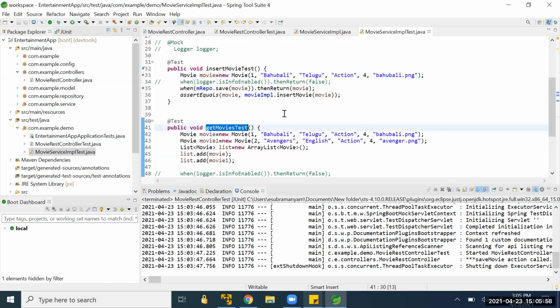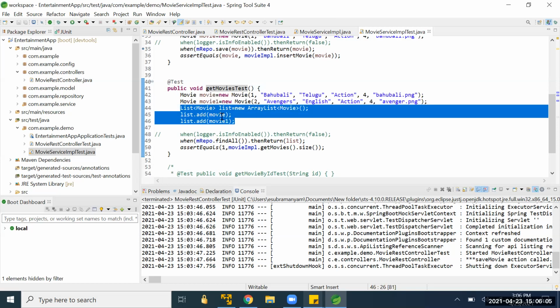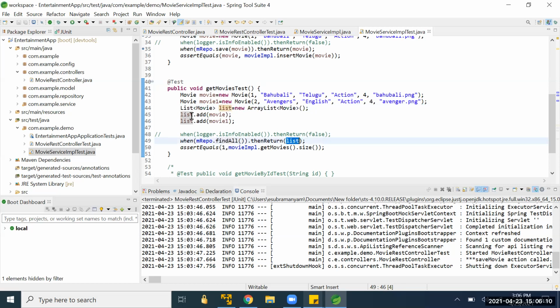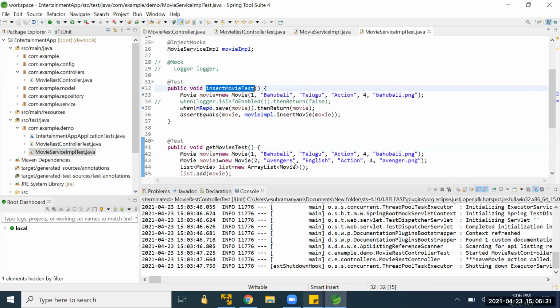And if you see the get movies test, what I did is I created two movie objects here and inserted them into a list. So when I invoke find all, it should return this list. This I'm mocking. So what will happen in assert equals? I'm giving the expected list size as one, but I'm using the movie impl get movies size, so it may return two because we have inserted two movies. So the test case will fail actually, but this will execute.